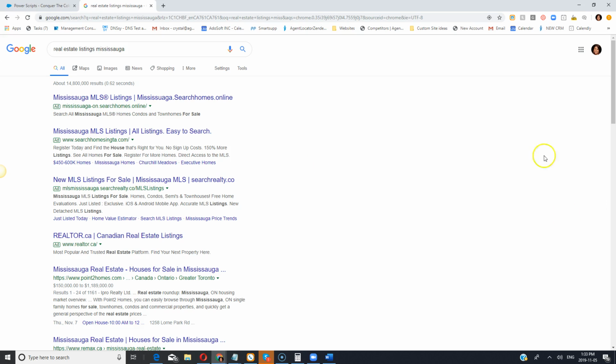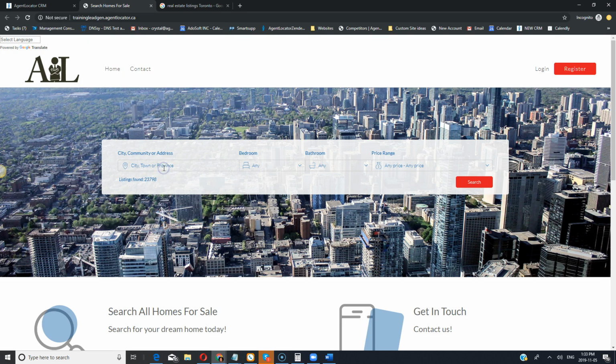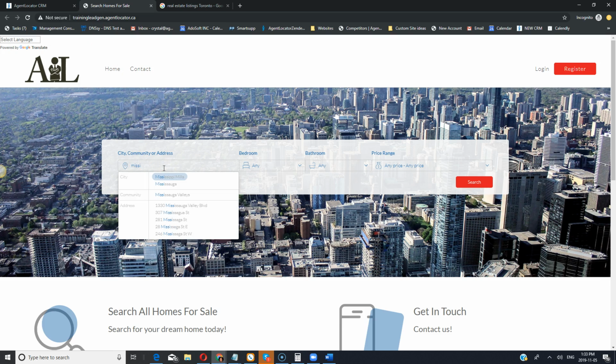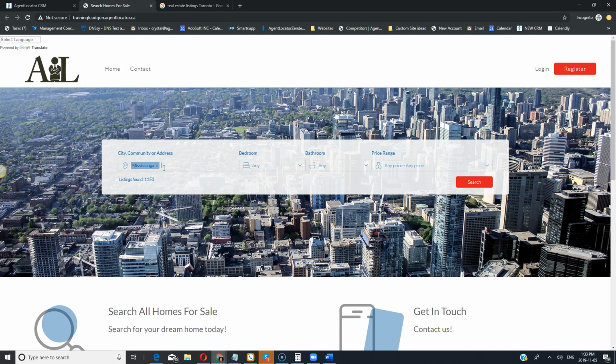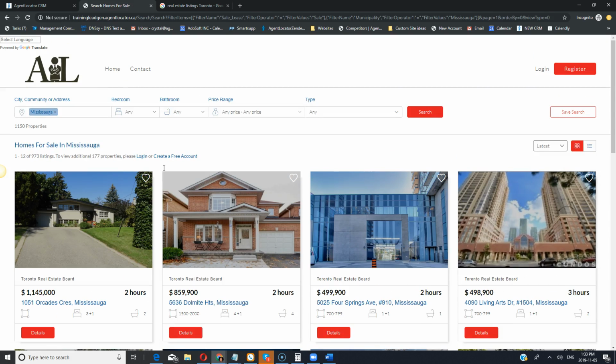So when they click on your ad, so let's just use Mississauga, for example. If this was one of your ads, they would click on it, and they would actually land on a page within this website that's already filtered to the listings in that area. So you're giving your lead exactly what they're looking for, which is the listings.